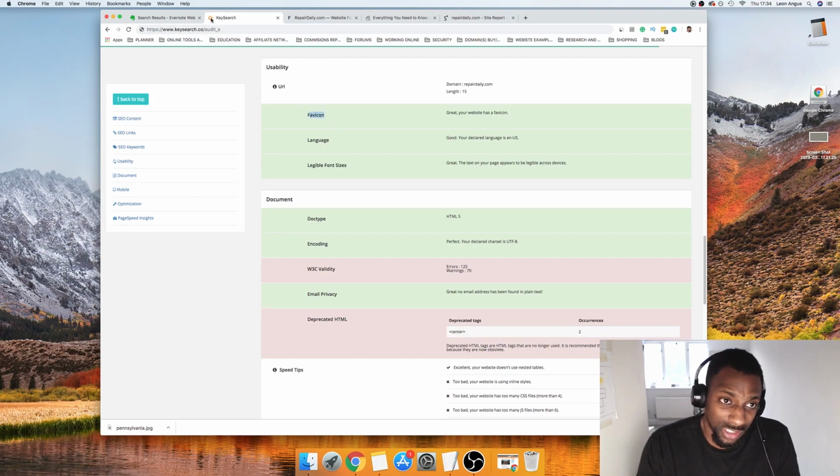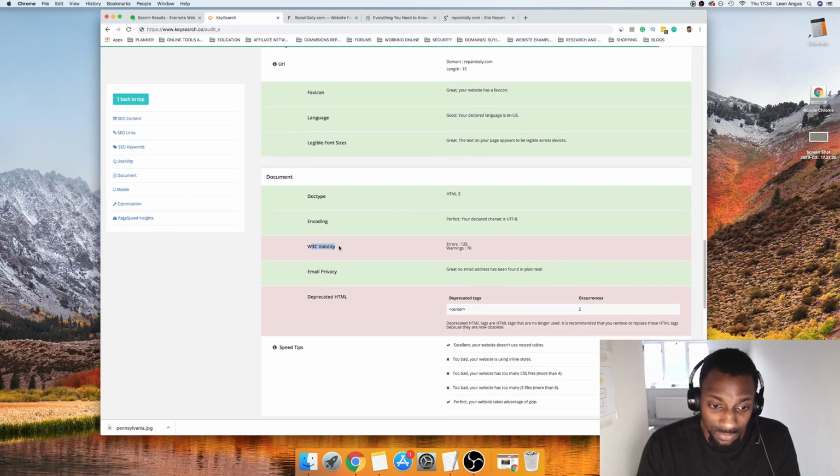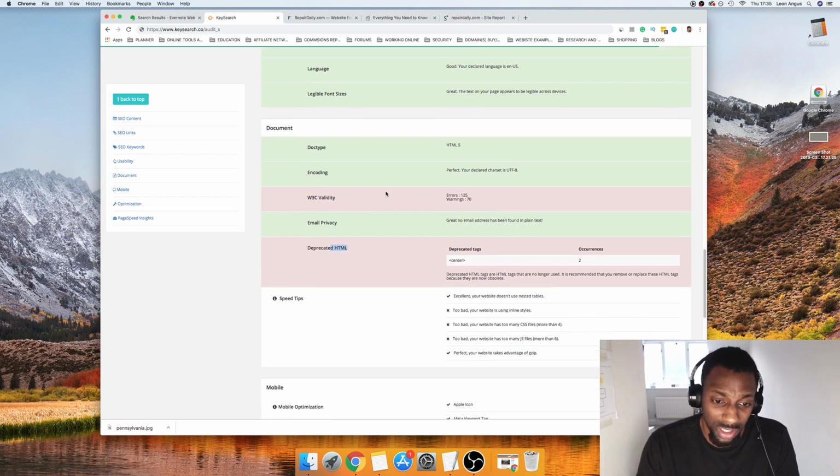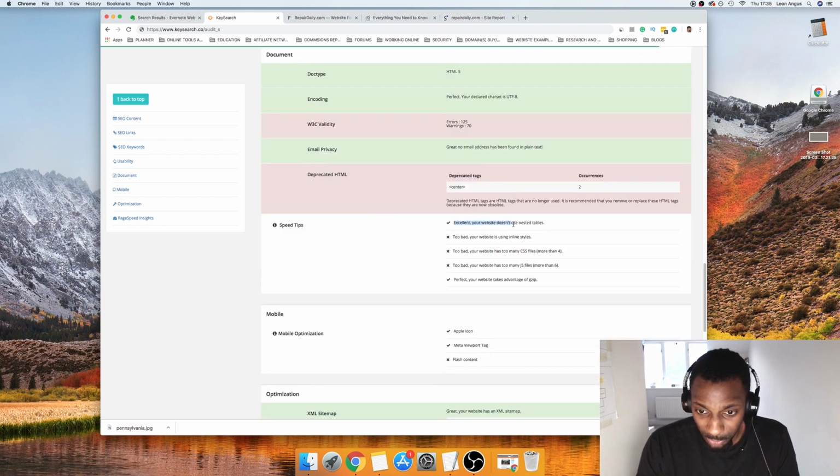On usability, it's got a favicon, so that's this little icon here. That's really good for the site, again for SEO, because it makes it look like a legitimate site. The W3C validity is not there. I have that on my site, but I did a video on it, and that's the only time I set it up. I don't really think it's for technical SEO purposes, but if you're writing good content without this, you'll be fine. Perfect, you've declared your charset. I don't know what that is. Okay, speed tips. Your website doesn't use any nested tables, which is good.